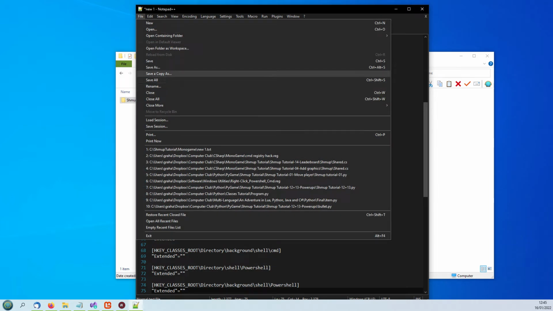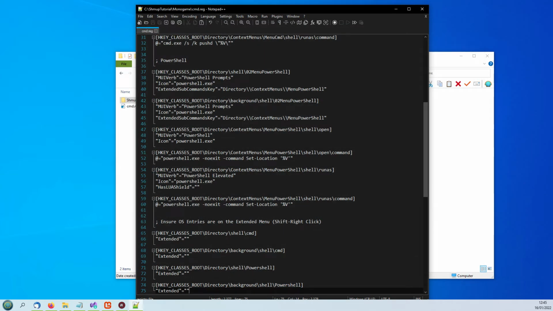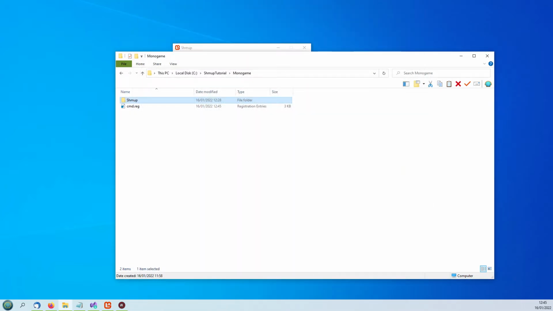So if we go Save As, we're in the MonoGame folder, let's save it there. I'll just put it as command.reg, for reg file. So it's not a text file, it's a registry editing file. Save it. Now we can close that, we don't need it. And I've got command.reg in there.